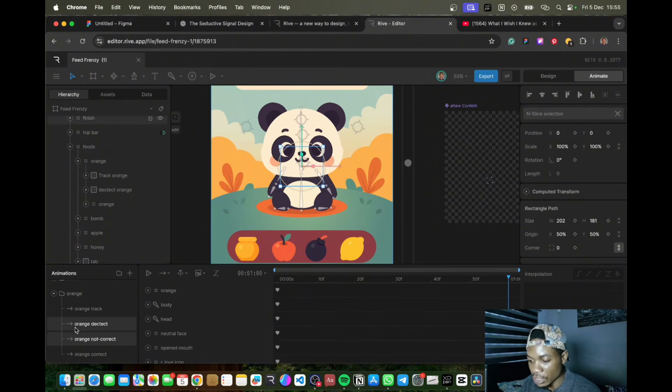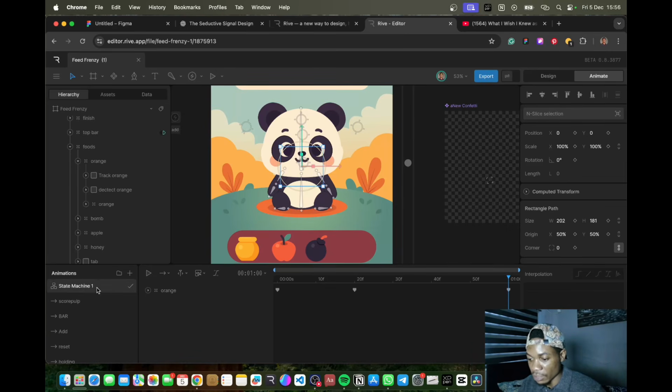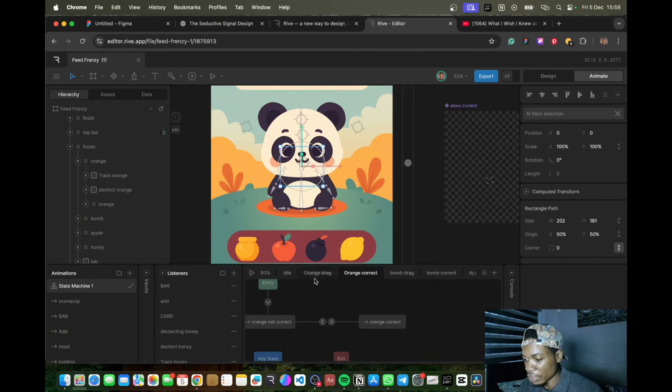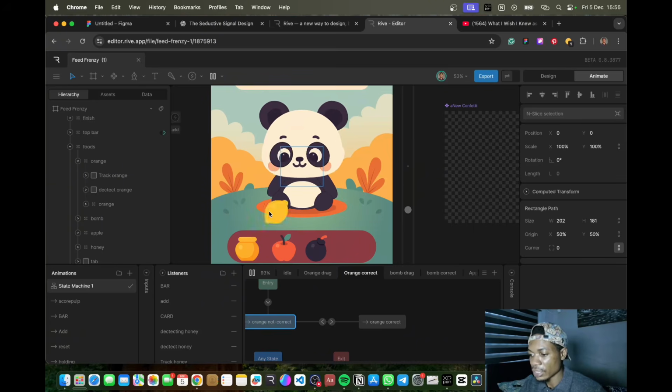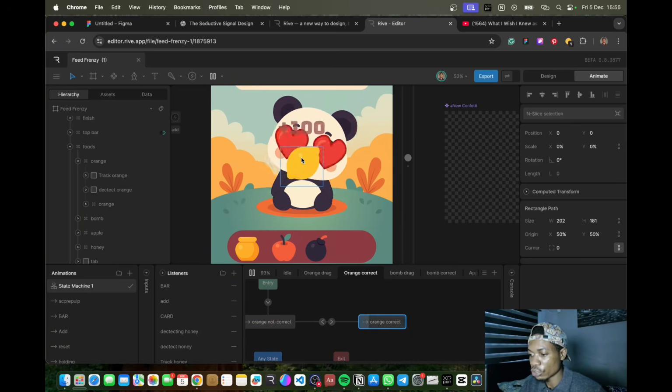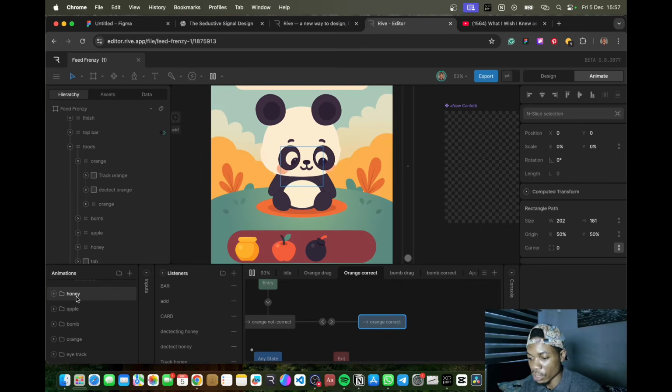And these ones are our orange correct. When this happens, these are the reactions that are going to happen afterwards. So we have orange correct, which is going to be true when the orange is at its final destination. We set that up in the state machine and give that instruction to the state machine and say if orange is correct, which is here. So if I play this now, you can see we are stuck in orange not correct because nothing is happening. But once I click and start dragging and drop this to our destination, we have a separate group for the reaction.